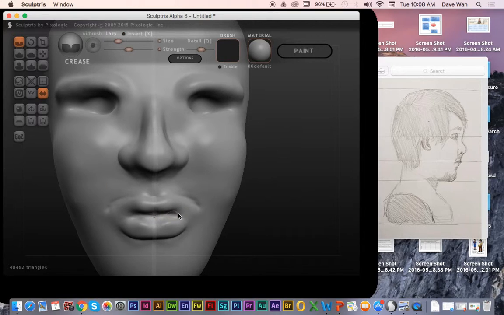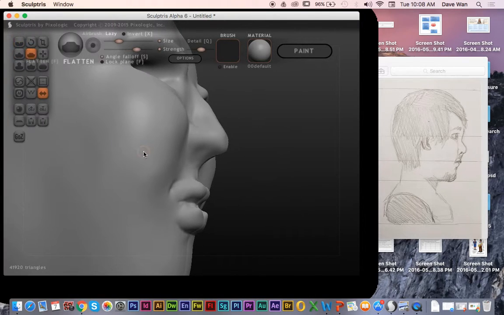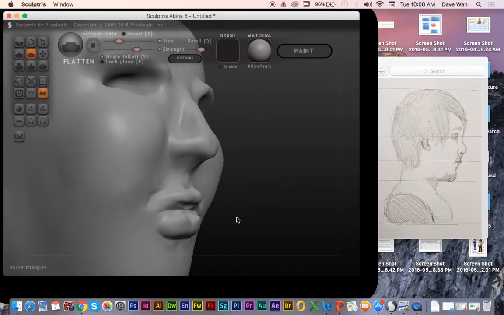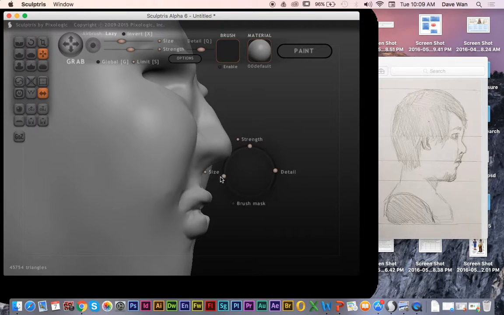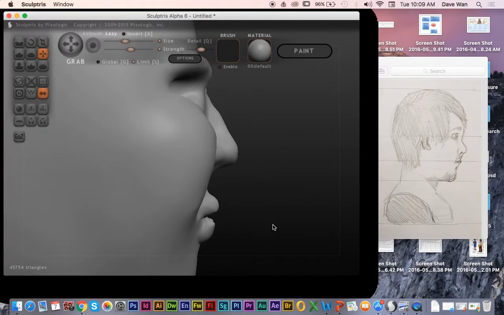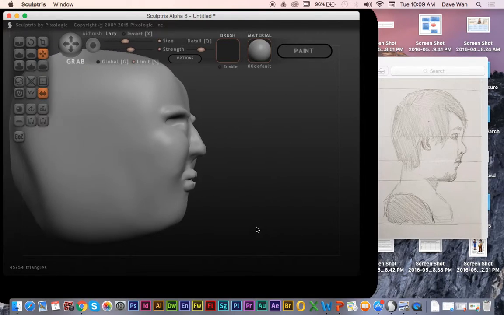Oh, hit X to crease it in. And then I might just need to go in this small area and just flatten it. And grab the lips down, move it down. Oops. Yeah, you just kind of have to get used to the program and just try to use it. Just try to figure out what you want to do with it.